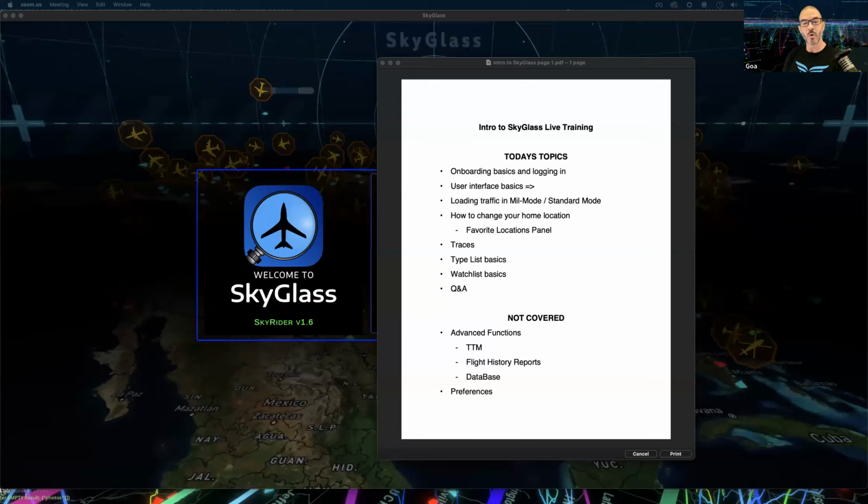how to switch modes. We'll cover how to change your home location. We'll briefly go over how to interact with the favorites location panel and add a favorite location. We'll do a very quick overview of traces, and we'll talk about the type list and the basic functionality there. We'll do a very short dive into the watch list basics, and then ideally we'll have some time left over for Q&A. What we're not going to cover today are any advanced features.